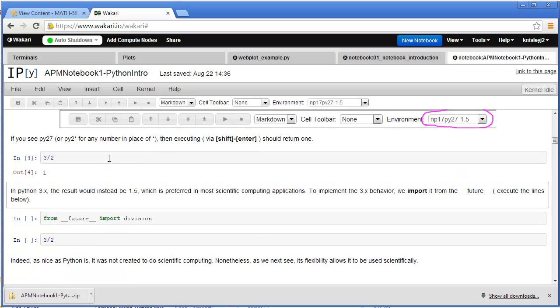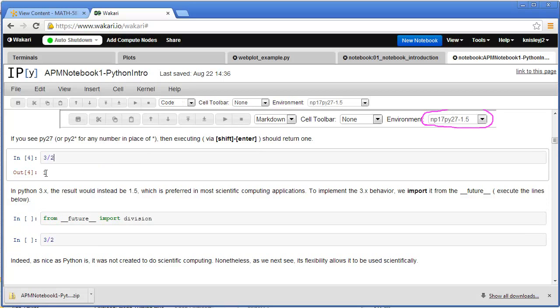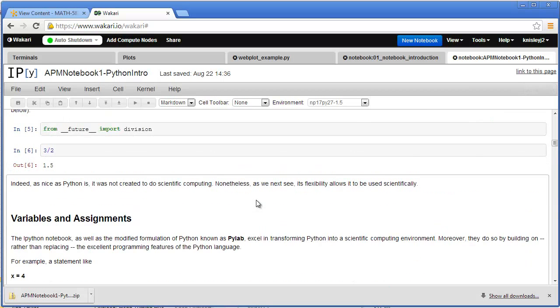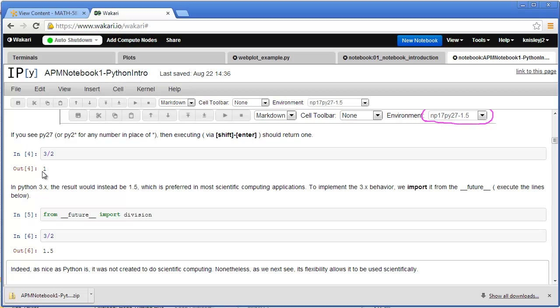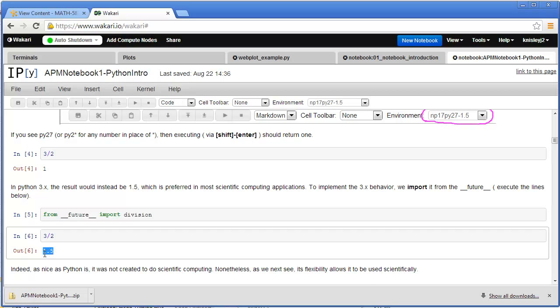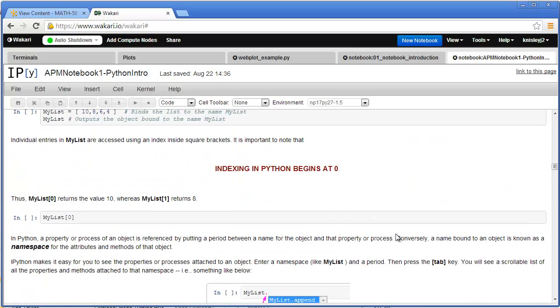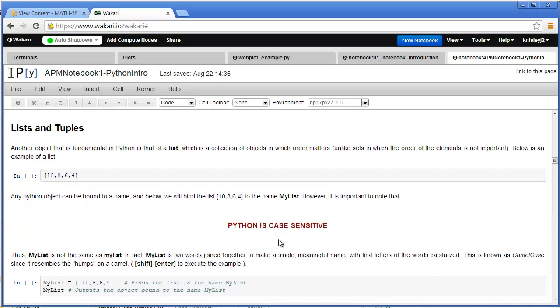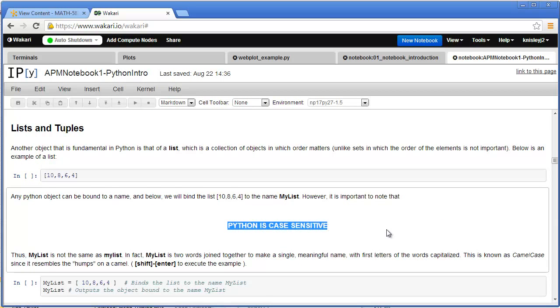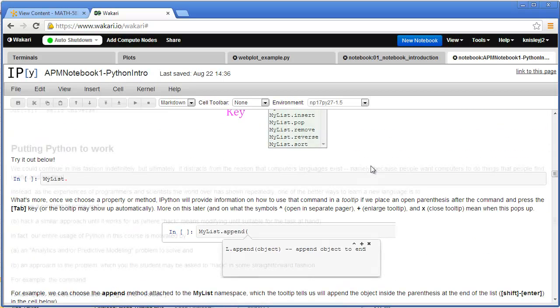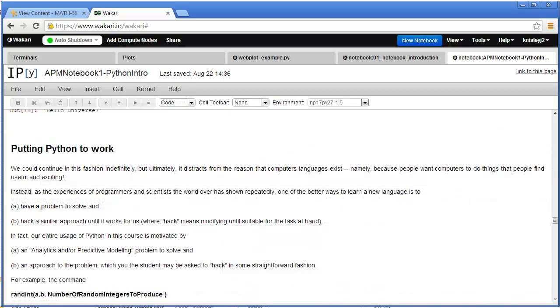Notice though we divide 3 by 2 and we got 1. Now this is a Python 2.7 thing. In Python 3 it returns a decimal, and so from future we import division. And the future is Python 3. That's how we get the 1.5, from future import division. A couple of things to keep in mind. Python is case sensitive. Also, indexing starts at 0. That might be a little odd to begin with. It turns out to be a really great thing. Can't emphasize enough how much I like the fact that indexing starts at 0.